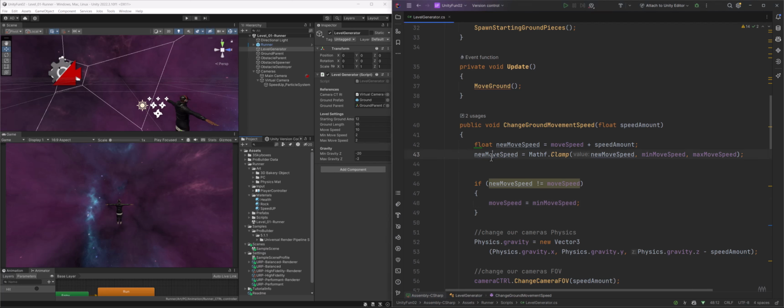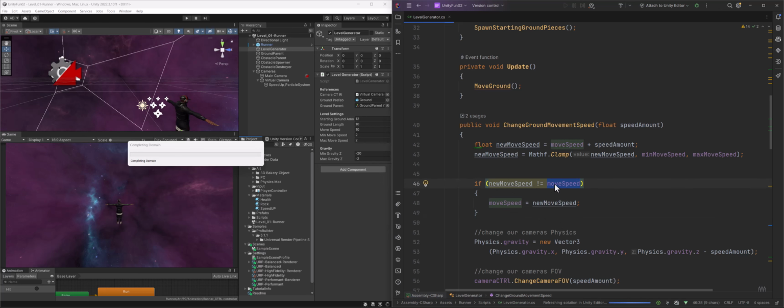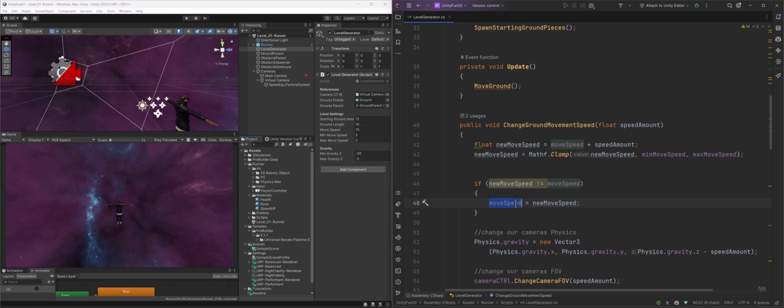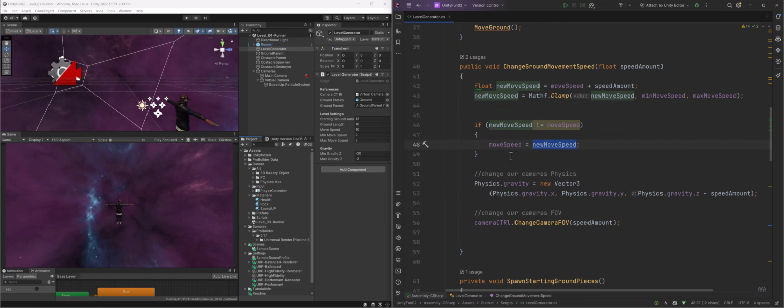And what we're really doing is we're just taking new move speed here, and we're just making it equal to that. So it's saying if this is not the same as 10, then what we want to do is update move speed to the new move speed. The reason we're doing that is because remember, this move speed is what's actually being used to move around, and we need to keep updating that value depending on different factors or conditions in our code.